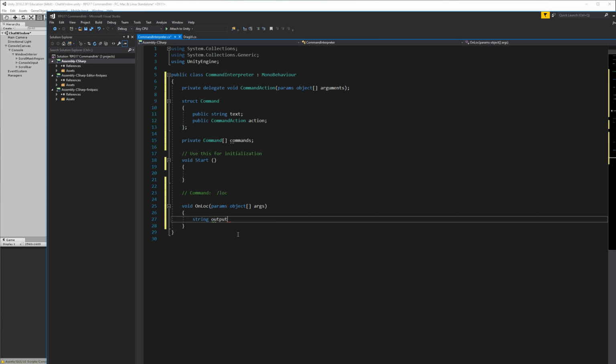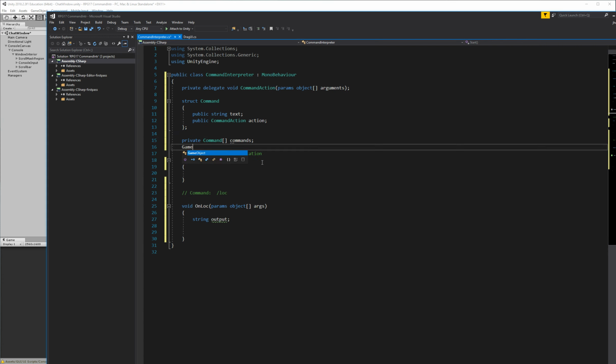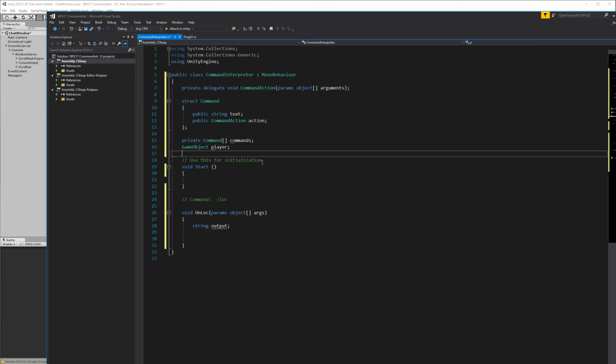Let me work on that here. String output. Every command is going to have an output string, and I'll want to make sure that we are running as the player right now. Let me think about how I'm going to do that. I'm sorry, I don't want to find out if I'm the player. I want to use the player as a game object. In fact, I can just go ahead and declare that game object player. Okay, this is what I want. I want to be able to locate it here.